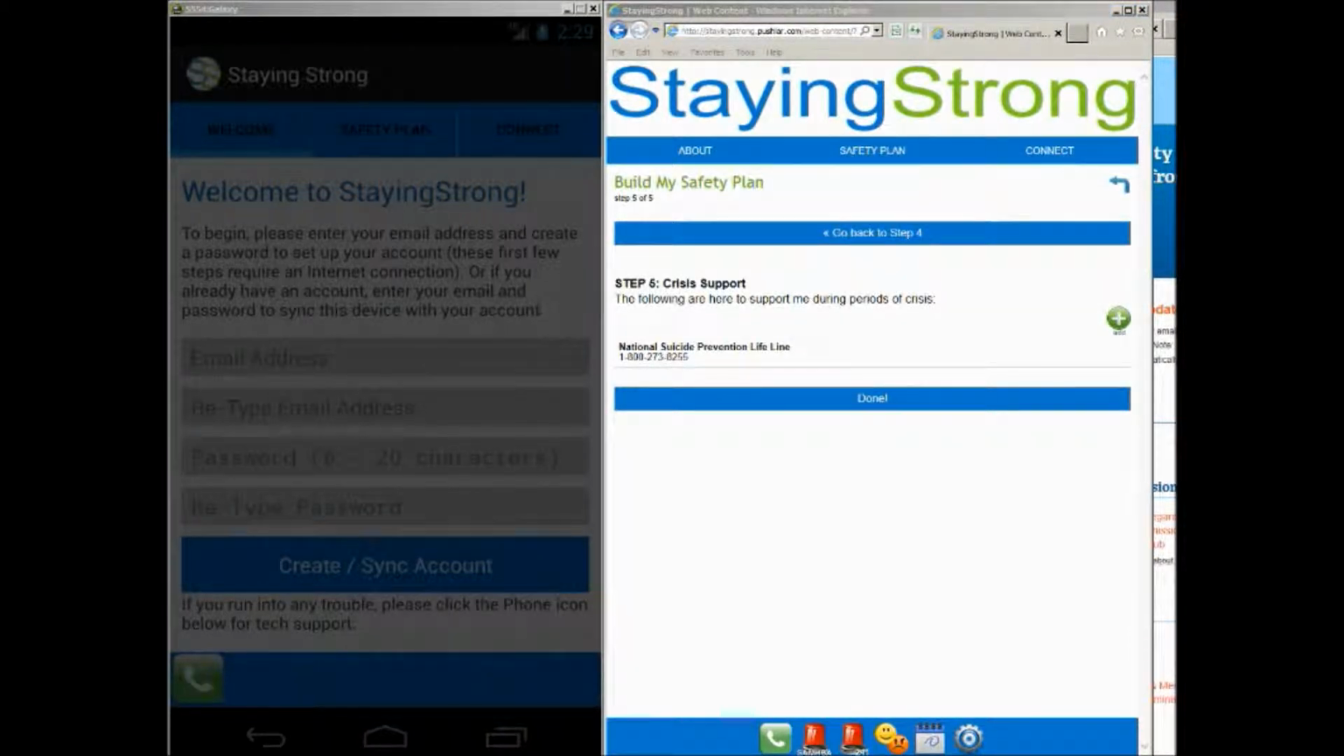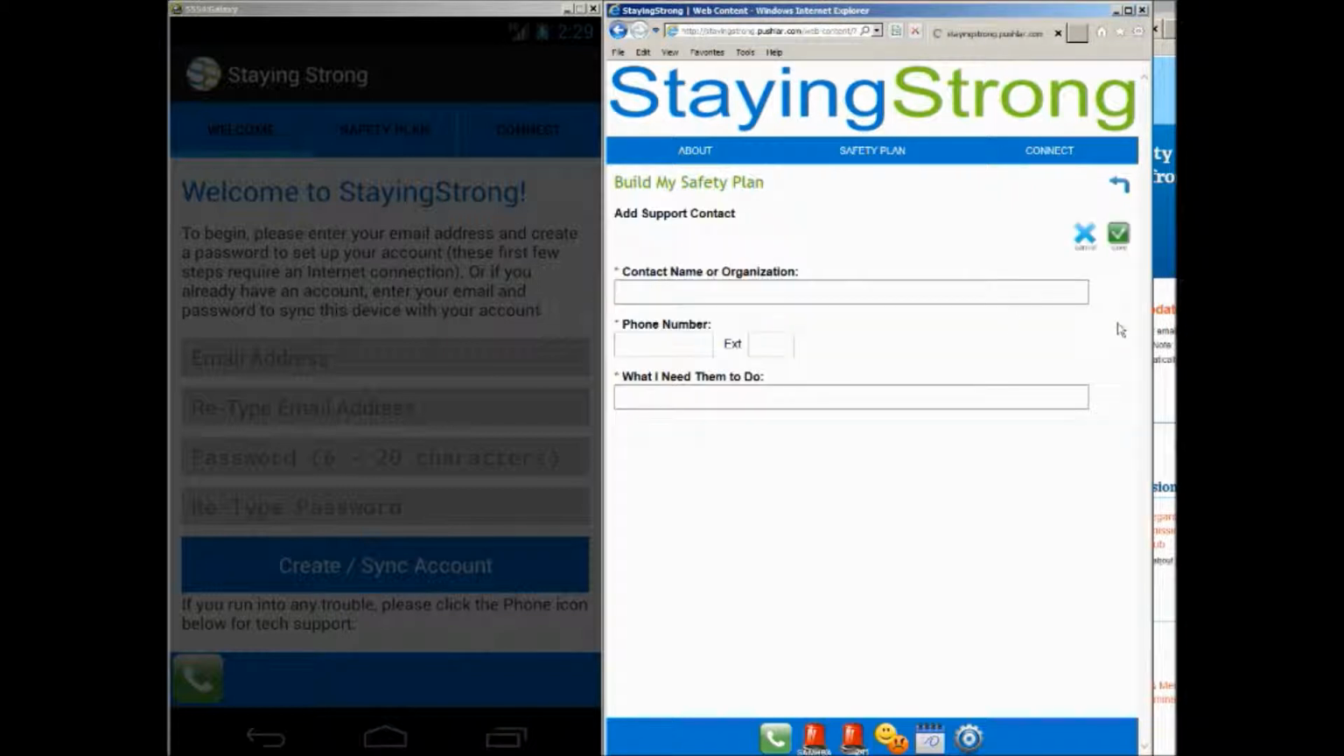And the final step, crisis support. You'll see that National Suicide Prevention Lifeline is there. That's there by default and can't be removed. So we can add one. So test person number 1, phone number. What I need this person to do, just testing right now.